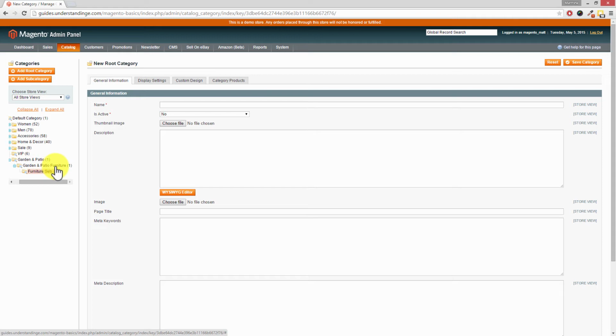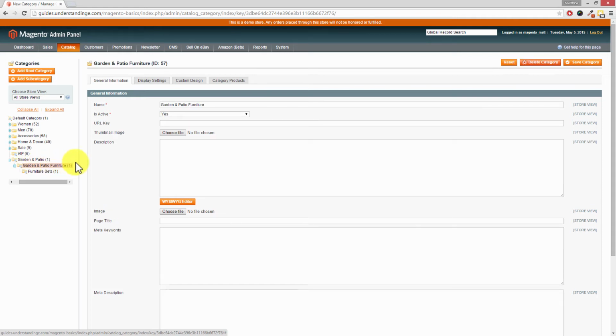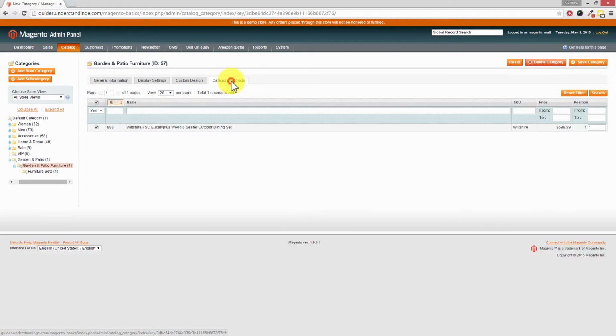Now, to find out which products are in that category, let's go and click on garden and patio furniture. If you click on the category products tab at the top, you'll then see that we've got this one dining set in here. Oh, that's really cool. So we can see exactly what products are in a category from this page. Now, can we add products in from this page, or do we have to go back to the inventory?